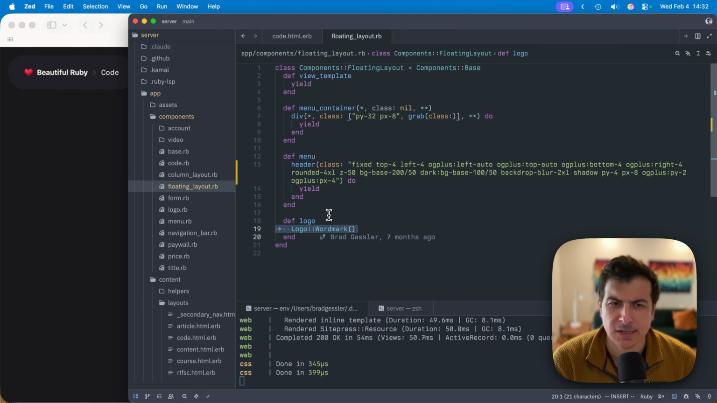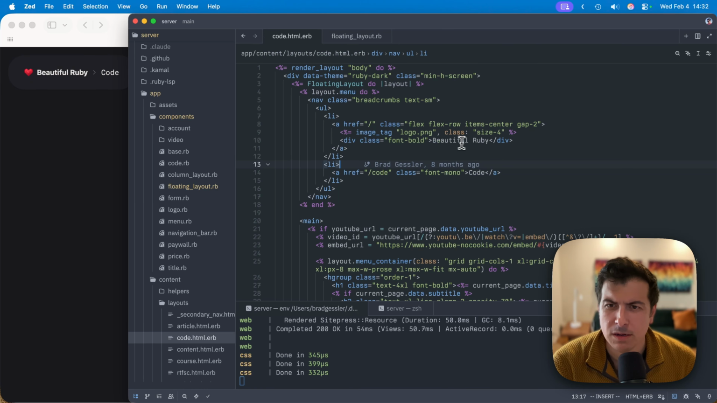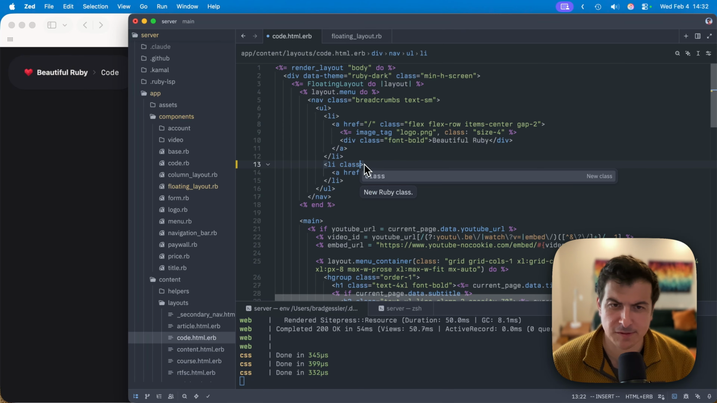So there's a few ways to do that. I'm going to go back to the code here. And you know what? I think we'll just do this. We'll say class equals OG plus hidden.